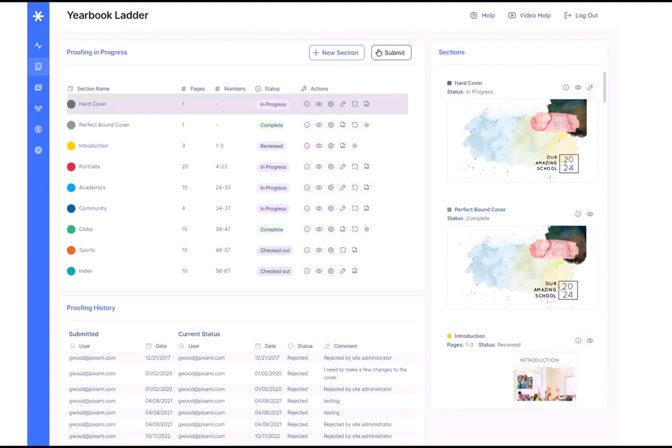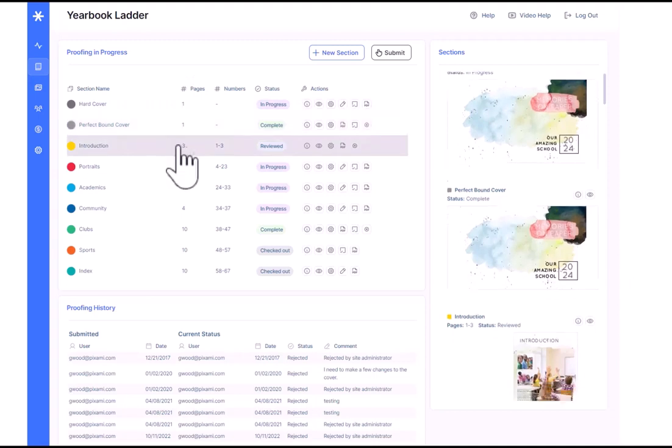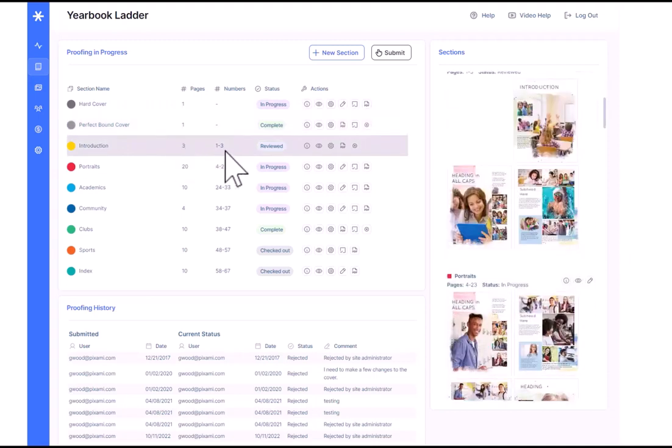A yearbook ladder, I guess because it kind of looks like a ladder right here, is a traditional way of organizing the yearbook. It's also pretty universal in the yearbook industry and across all yearbook software. So basically, here's the way that it works. The book is broken into sections. In this particular case, I have two covers. For example, if you wanted to have a hardcover and a perfect bound cover to sell at two different price points. Okay, then below that, 3 pages, beginning at pages 1 to 3.